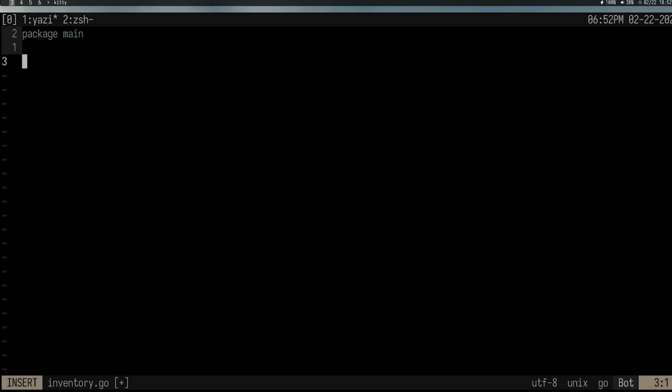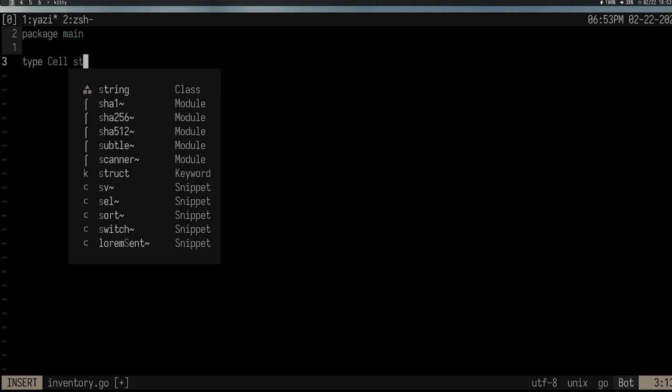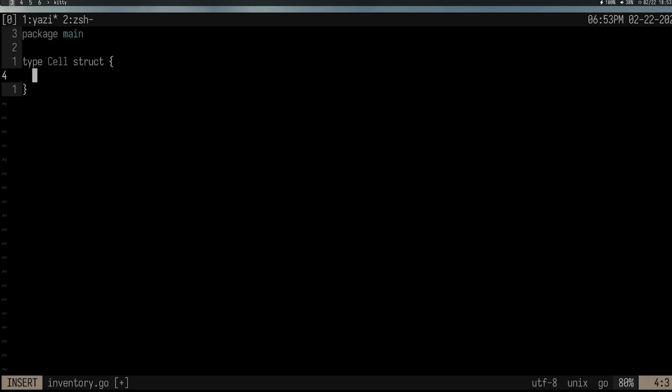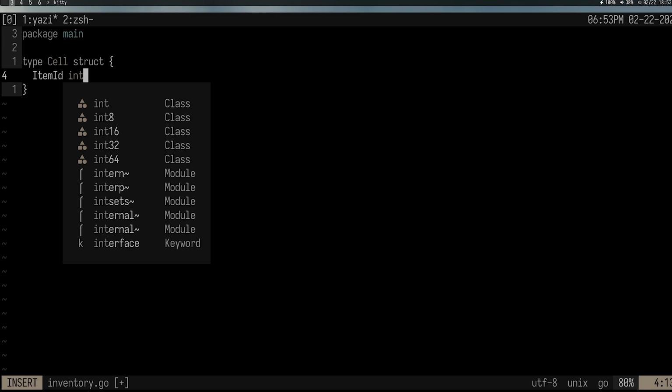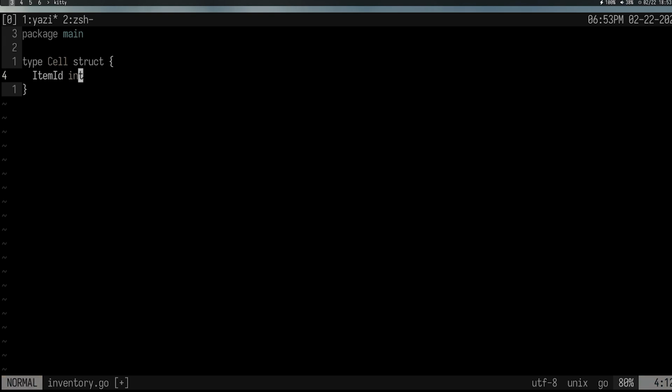We also have to be able to render it, so we have to keep that in mind whenever we are designing our system. Let's actually get started by figuring out what a cell actually is. For me, a cell is going to be a struct with a couple different fields. It's going to have the item ID, which is essentially just a unique identifier for an item. So think about grass or dirt or a pickaxe. They would all have their own unique integer identifier.